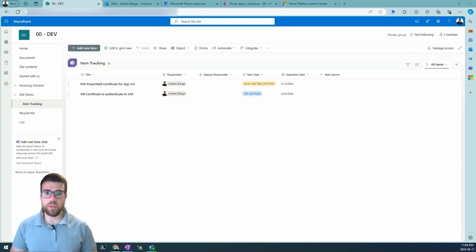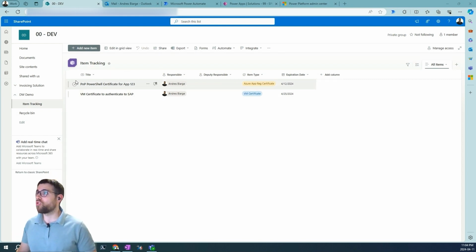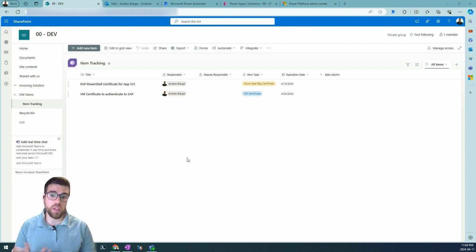In the example that we are going to base this training on today, you can see here a SharePoint list where we are going to track different certificates for virtual machines or registrations in Azure, meaning that we are an IT organization and we are managing certificates. And here we basically have these certificates and the responsible people, the deputy responsible, the type, and the expiration date.